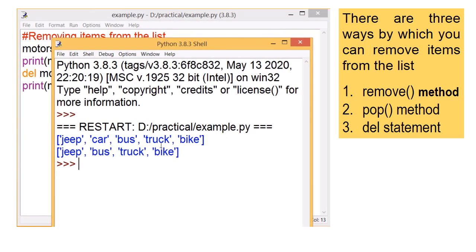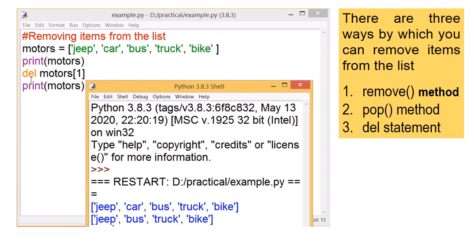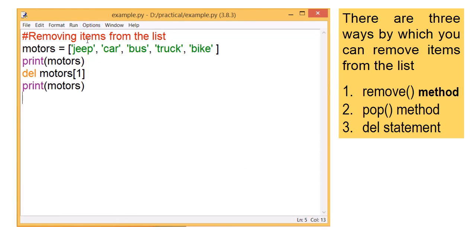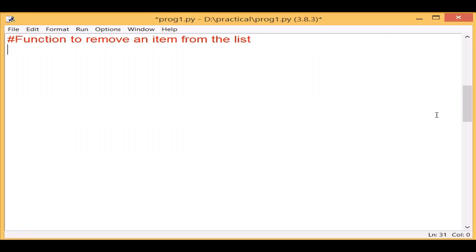So jeep, car, bus, truck, and bike. Now this statement executes. del motors[1] means the second element, car, and now the modified list is displayed on the screen: jeep, bus, truck, and bike, and car is missing in this list because it has been deleted with the help of this del statement. So there are 3 methods by which you can delete items from the list. An idea just flashed in my mind.